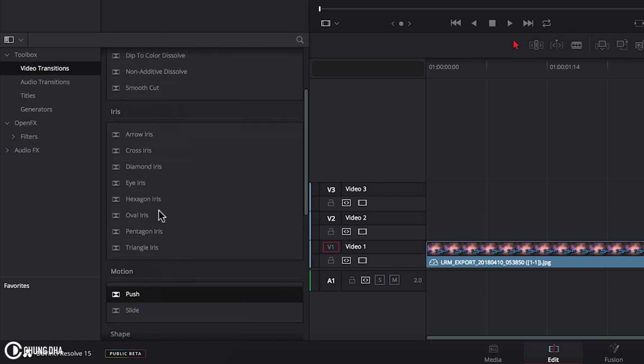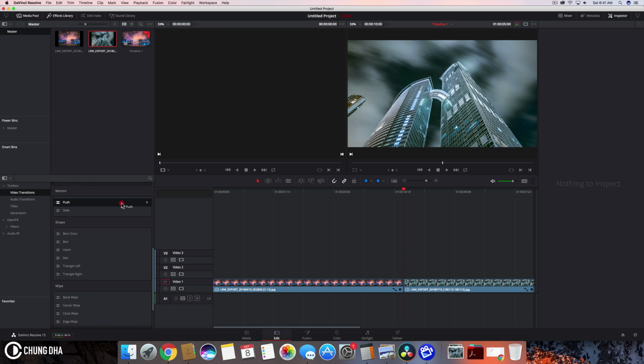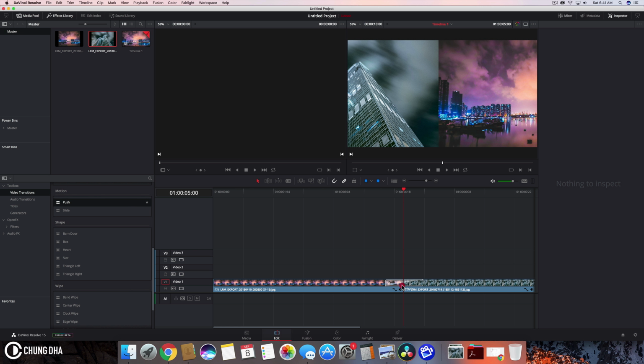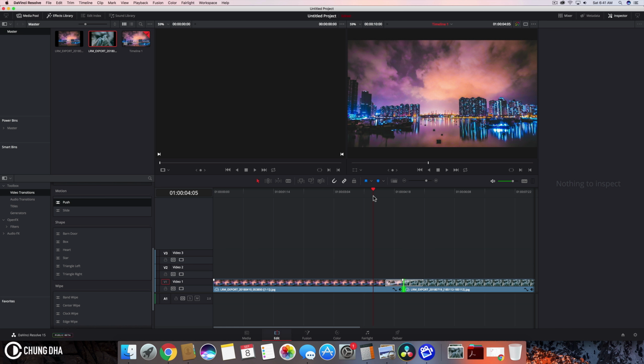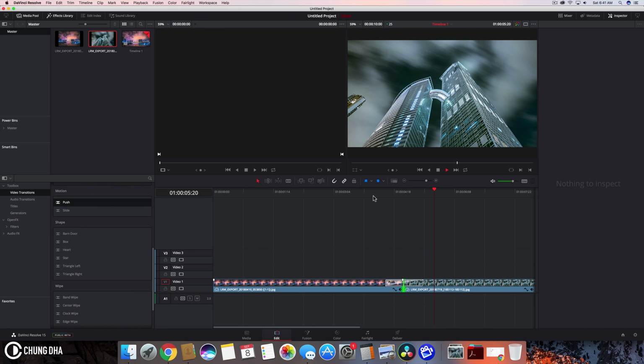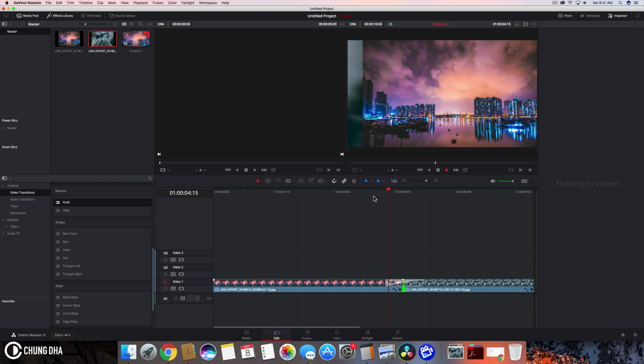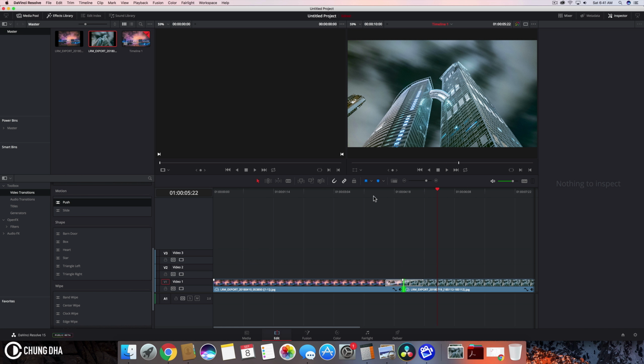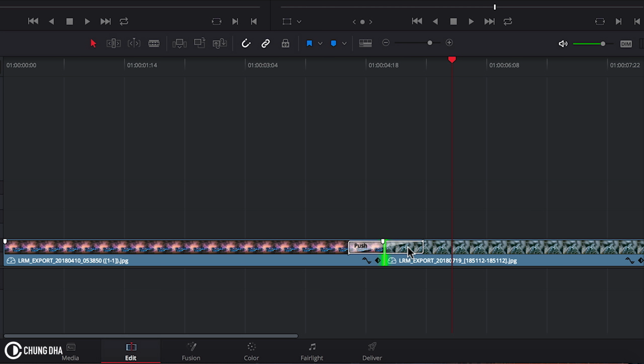Today, we are just going to use a simple push and drag it over in between these clips, and now there is a push transition. However, when we look at it, it is a linear speed, so there's no ease in and ease out. To add an ease in, we are going to select this transition.